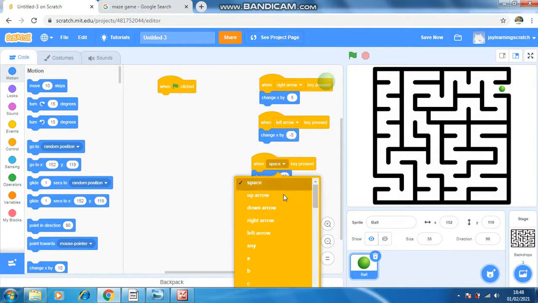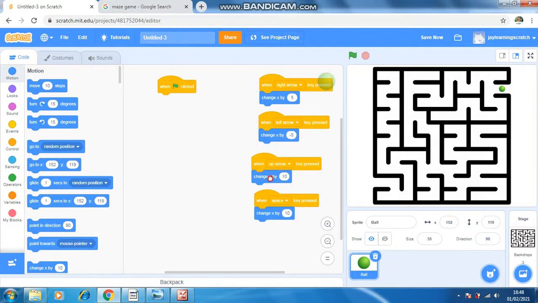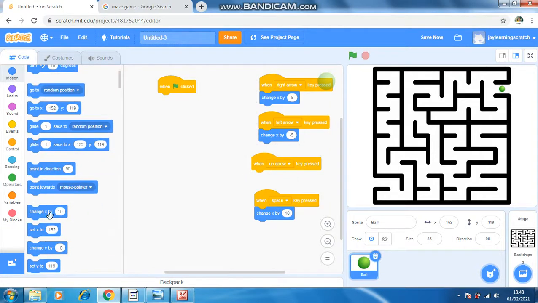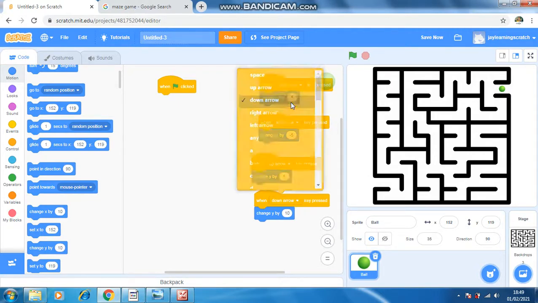For the up direction, friends, we have to take change y, because up and down are on the y-axis. So I have taken y here. Now I will make it the same, 5, and for down -5.